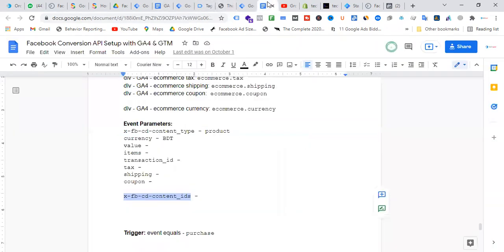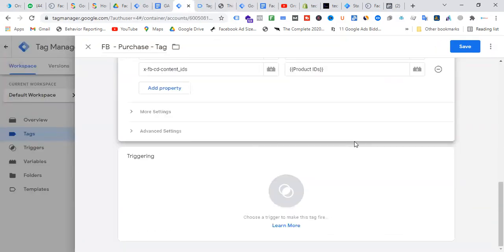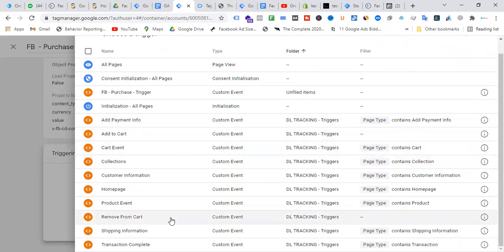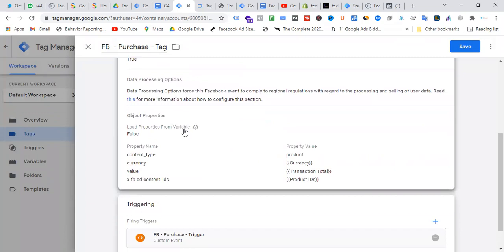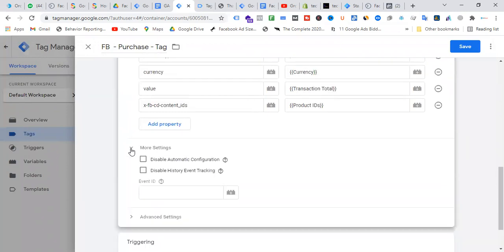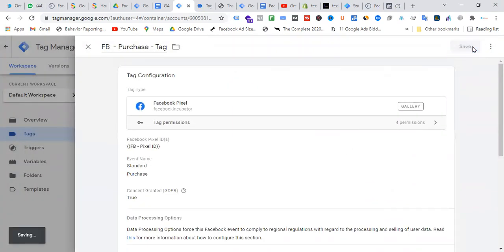So in this video, for Facebook we have to provide content type, content IDs, value, and currency. We already configured that, and the trigger will be the FB purchase trigger. We can send the event ID as well from here, so that deduplication happens. In the previous video, we already showed how to configure event ID. So it's done.